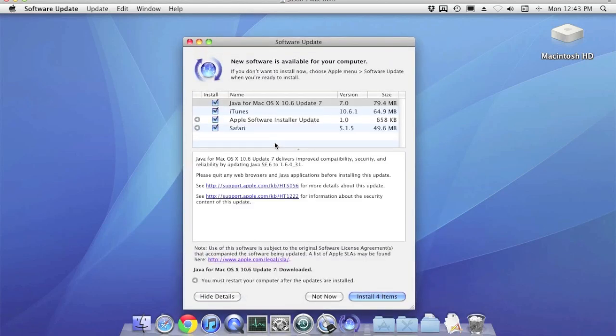The one that you particularly want to pay attention to for Snow Leopard is Java for Mac OS 10, 10.6, Update 7. Once you run that update on your Mac, you will no longer be vulnerable to the Flashback Trojan. So you definitely want to install that update. And that's basically how you do it.